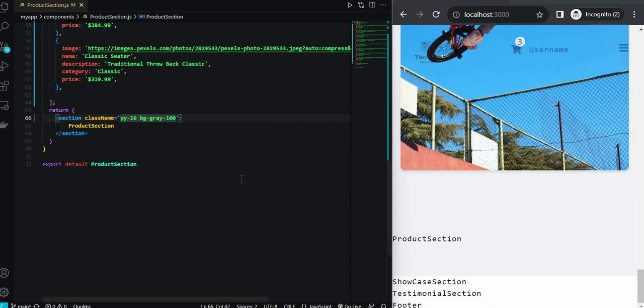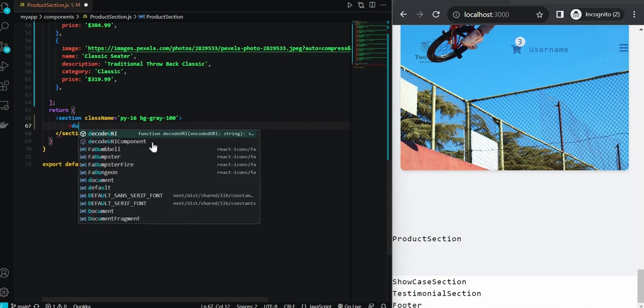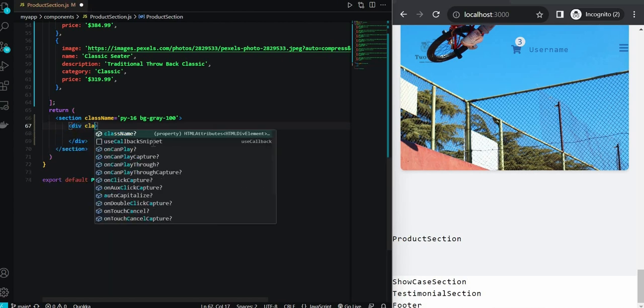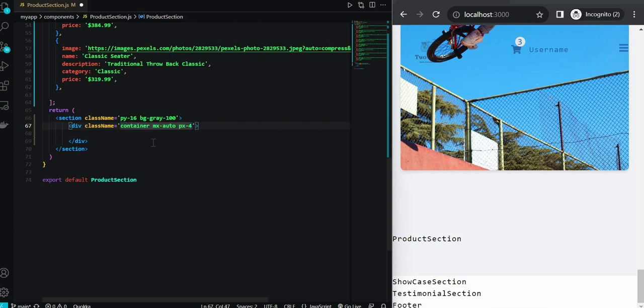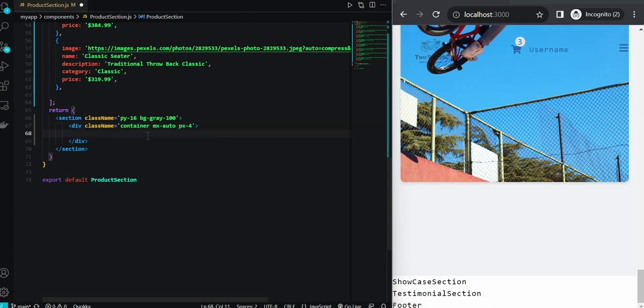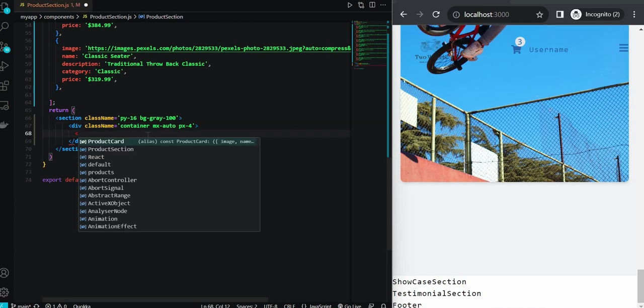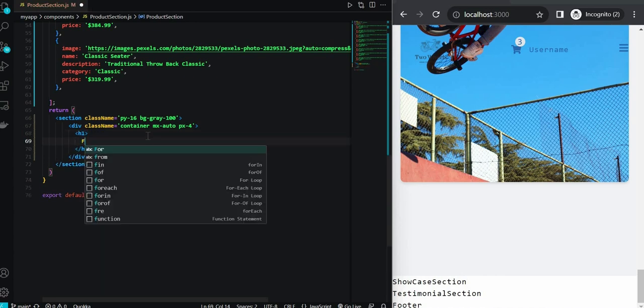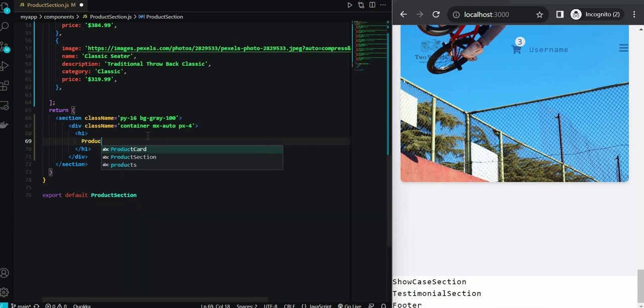And we'll just set the gray tint to 100. Within this section, let's remove the product section text and let's add in a div. And here we'll set our container, set the margin to auto, and give a little padding on the x-axis. Now within this div, we want to add an H1 that is going to represent the title. So we'll just call this product section.